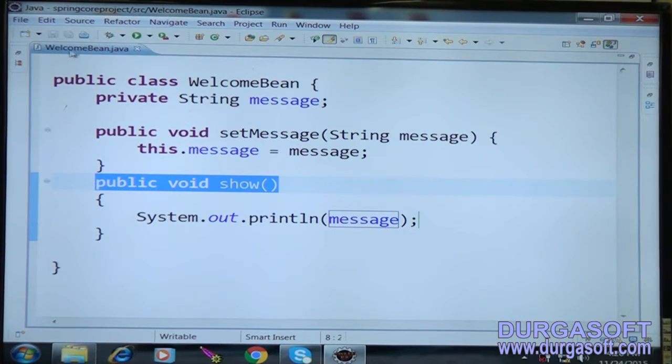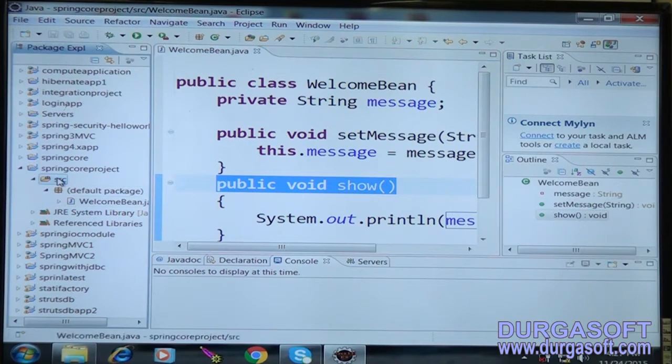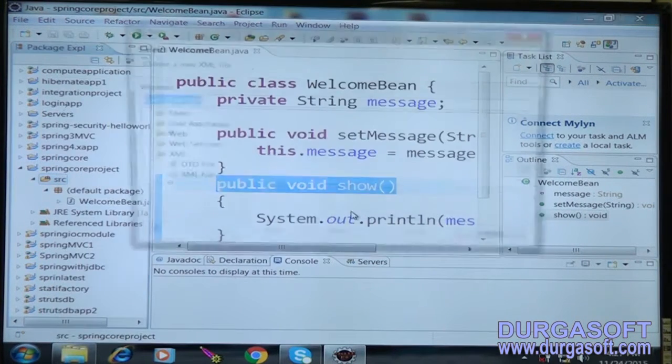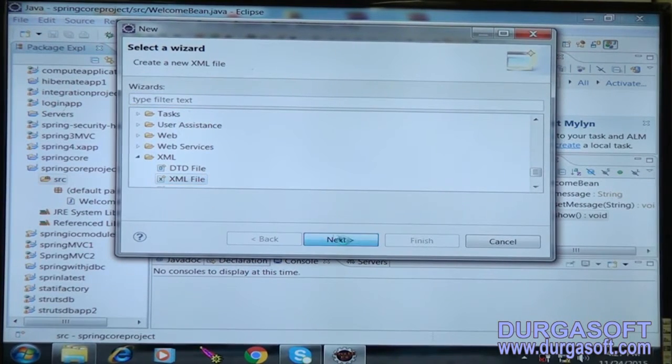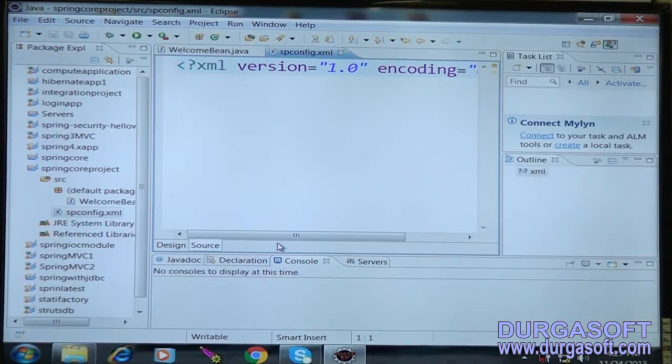Now, how do we hand over this class to the Spring container? First of all, we need to develop one Spring configuration file. So how to develop the Spring configuration file? Right click on src, New, Other, XML, Next. Under that we can take spconfig.xml. It is your choice, any name you can take.